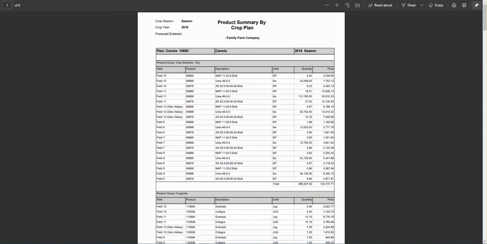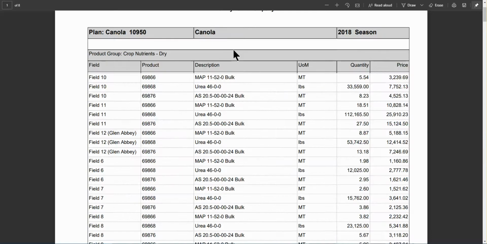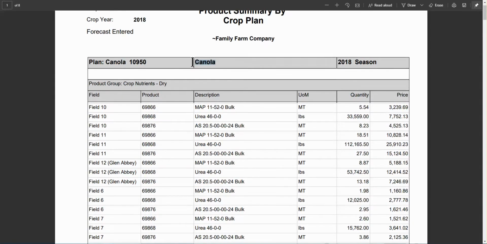Now the next report is one of our big ones. It is the product summary by crop plan. And again, it can be run in a multi-crop plan format. This is canola and peas. And the first page is going to start off with canola. And we break this report out by those categories of applications that we're applying. So first off, we're seeing my crop nutrients, my dry fertilizers, broken down by field on the canola plan with its description, unit of measure we're applying in, quantity for the field, as well as overall cost.